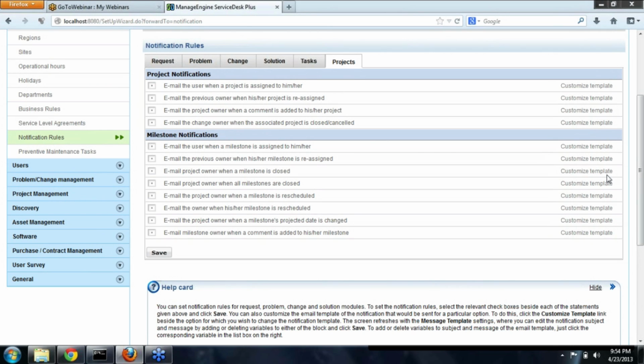There's one similar question to the previous one. Can I start a project from an earlier request? No, as of now, only changes can be associated to projects. So if a request is triggering a project, then it has to be updated as a change, and in turn, a change has to be associated to a project.